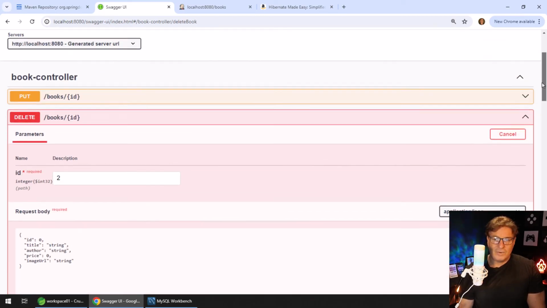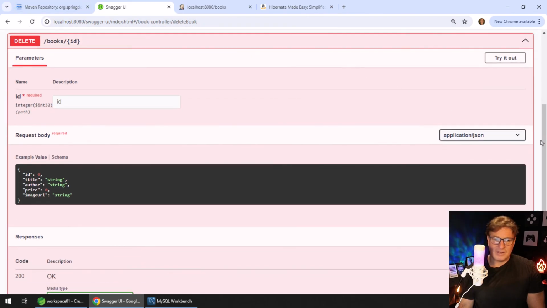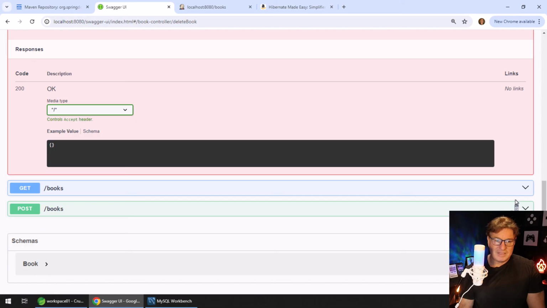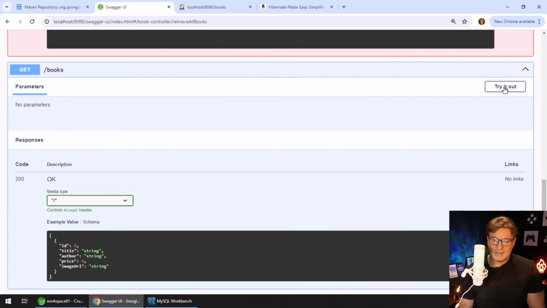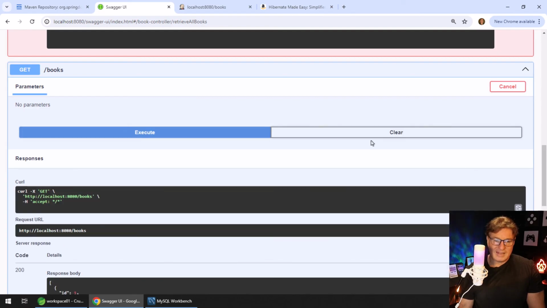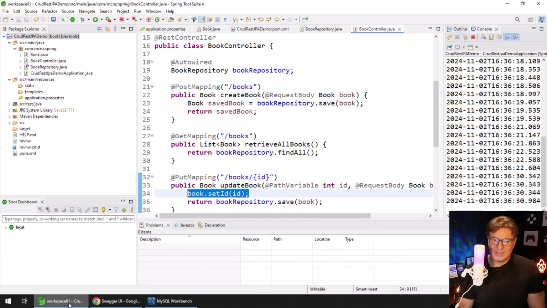But you know where I'm from. I'm going to do a quick refresh on the page and just make sure I've got all of the latest implementations. Then I'm going to do a get invocation and I'm going to say try it out. Click execute and let's look at this. And boom, ID 1, ID 3, no ID 2. All of my CRUD operations are working.